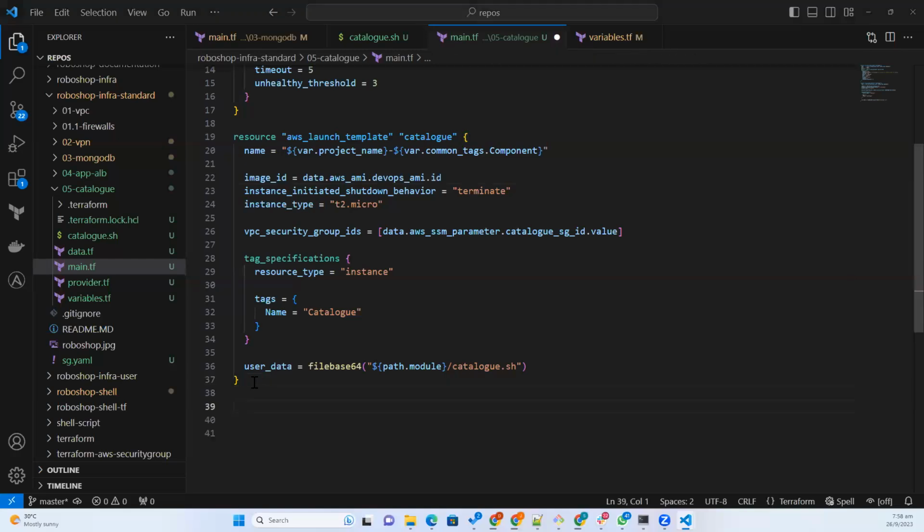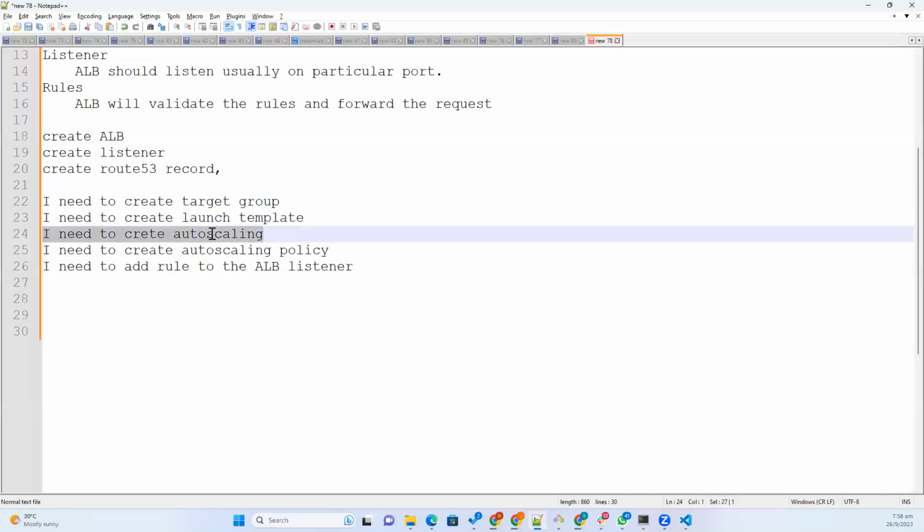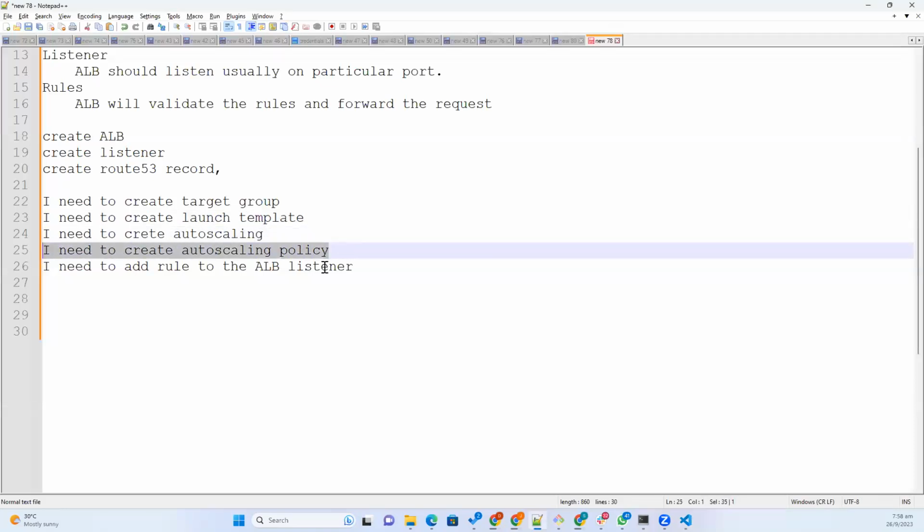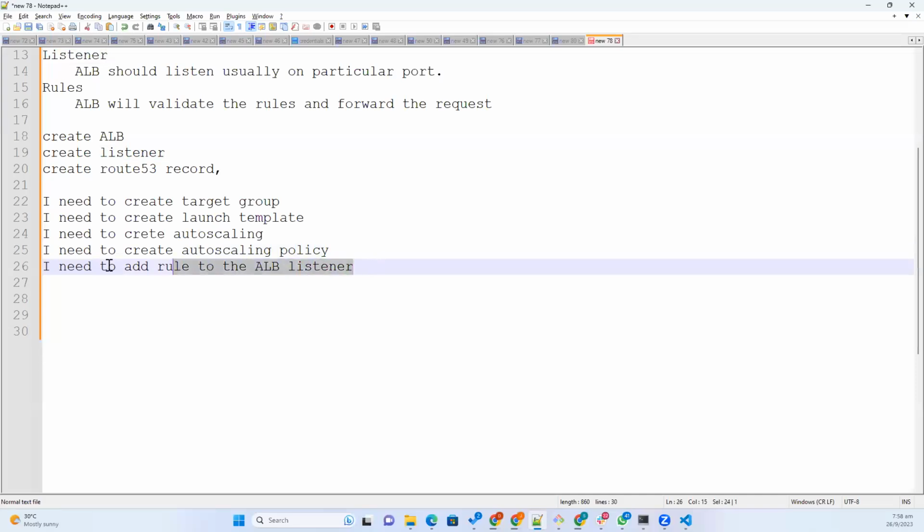Okay, now we need to create auto scaling. That is the third step, an auto scaling policy. And then finally, you need to add the rule to the listener. Okay, let's have a 4 minute break. We can start at 8:04.